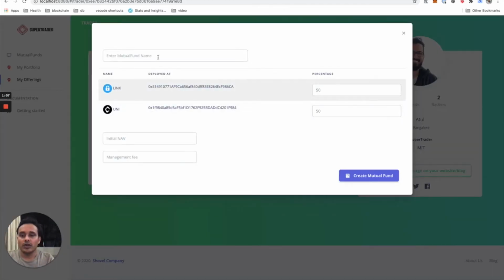When you click on deploy, you can choose which asset to deploy in which proportion. Say I want to create a mutual fund called test. I want to give it 75% as LINK and 25% as UNI. I give it an initial NAV value. I give it a management fee, which is usually in percentage. The NAV value is in ETH. And I create the mutual fund.